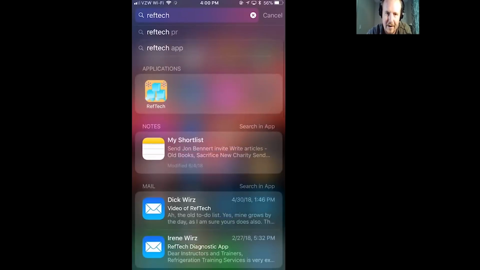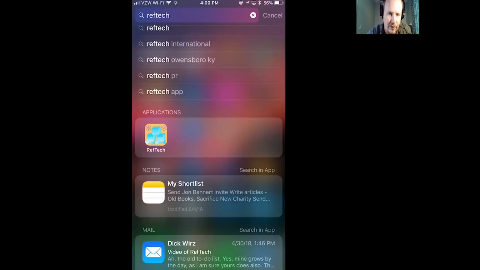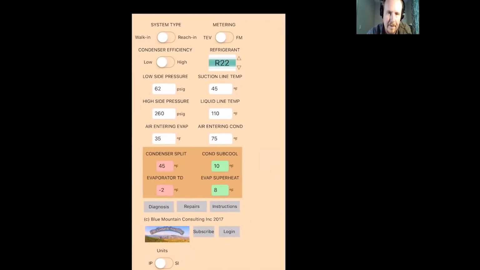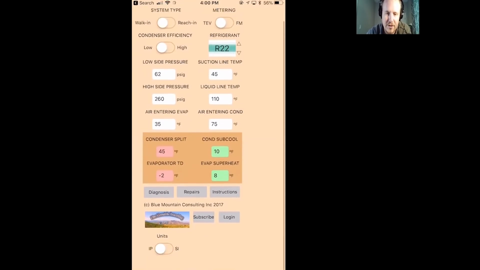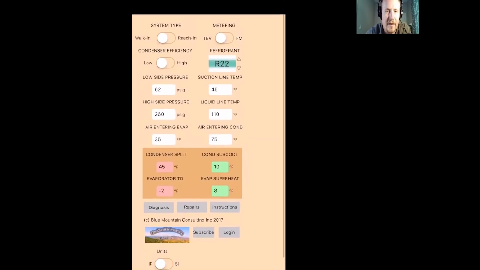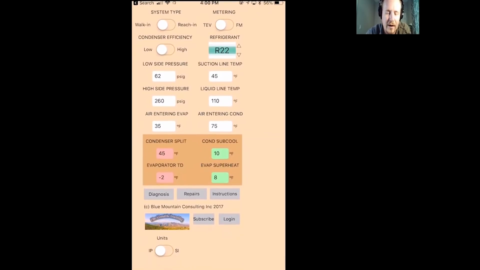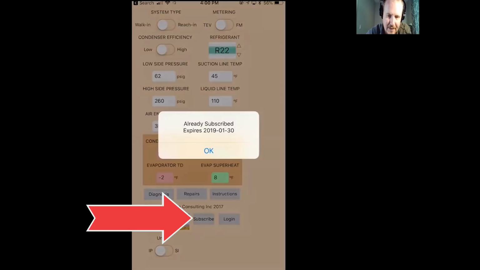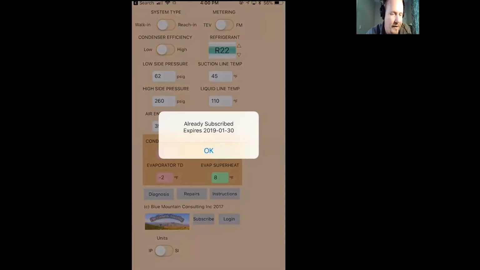So the screen you can see right now, I've just typed in RefTech. I've already downloaded it. It's Apple or Android. So you open up the RefTech app. The first thing you're going to notice is with an Android device, you get a 10-day free trial. With an iPhone, you do not. But after that 10 days, you are going to need to subscribe. And it's only $10 a year currently, last I checked. And so that's pretty simple. You just click down here at the bottom where it says subscribe. You can see I'm already subscribed.